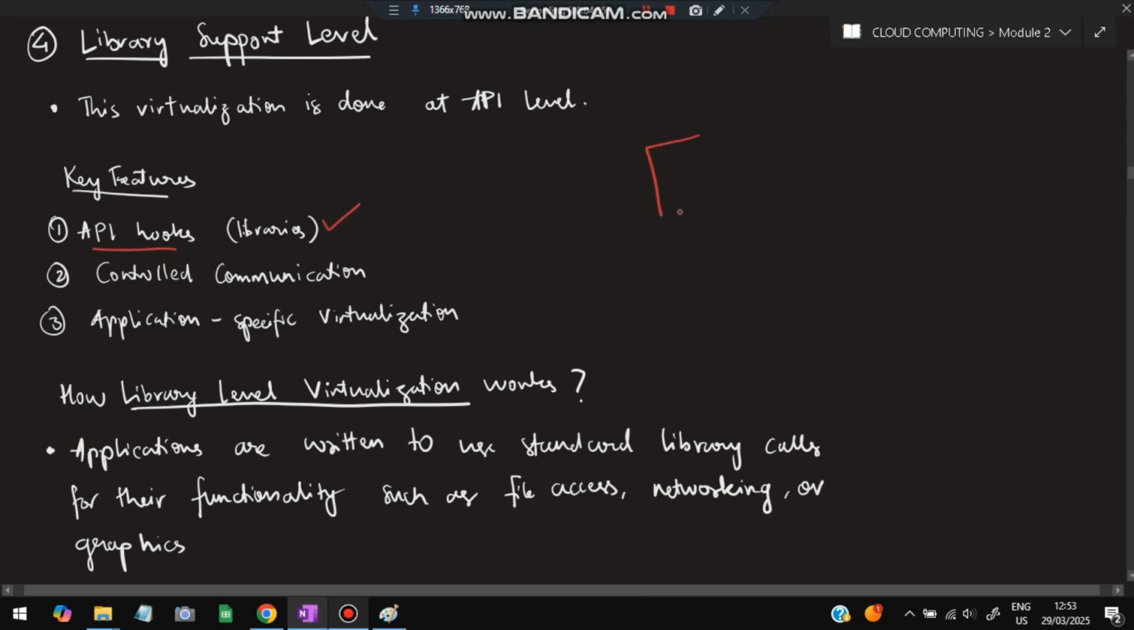The libraries are nothing but code already written, so that we can directly call and use it instead of writing the same code again. And control communication is there. That is an advantage. And application-specific virtualization is there.